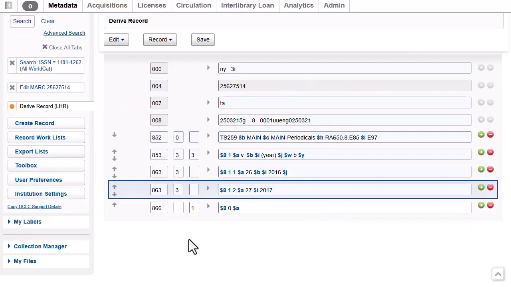I'm not using 866 since I've added my holdings in the coded pairs, 853 and 863. 866 is the textual holdings field, which is an alternative to the coded pairs. So I'm going to delete the 866 by clicking the red circle.